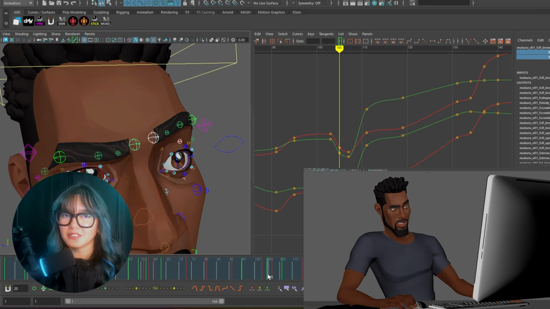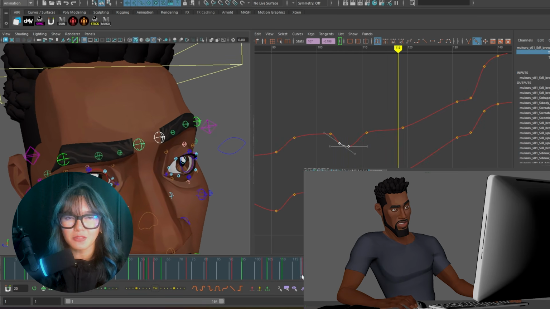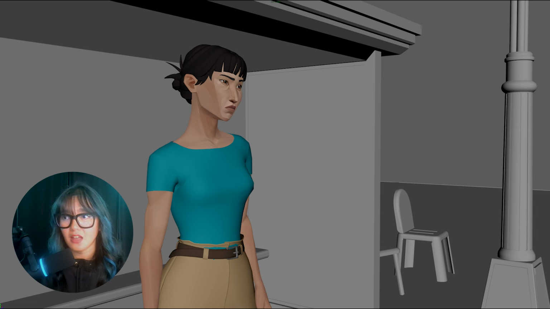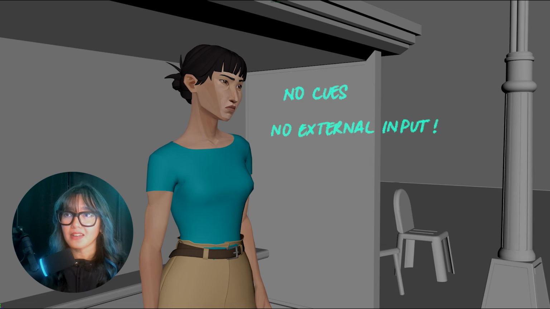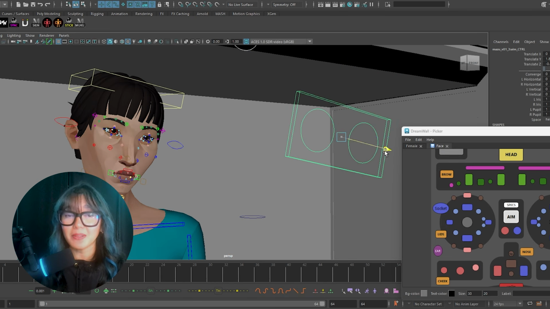So if you're wondering, what if I have a shot that is subdued, the character is completely still, there are no audio cues, and worst of all, the character is standing. So how do you achieve an effective and natural keep alive?